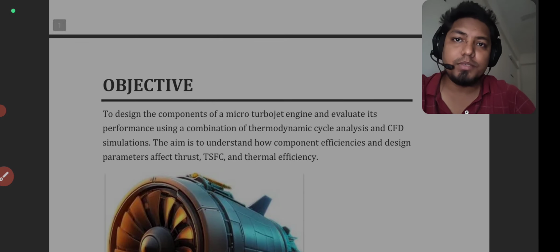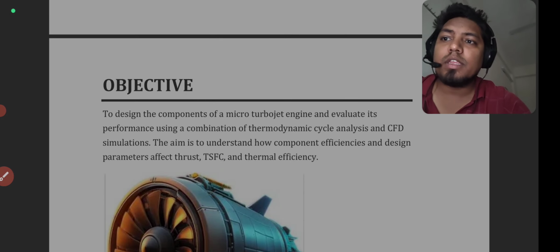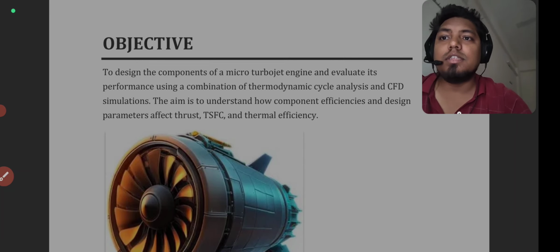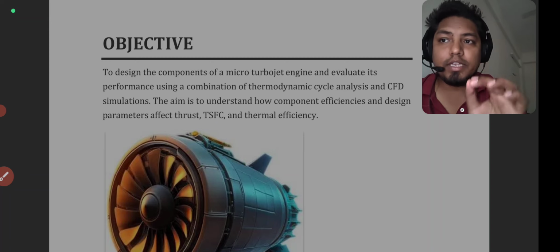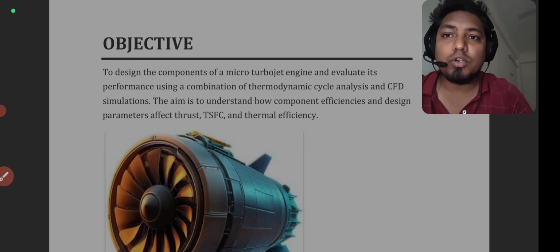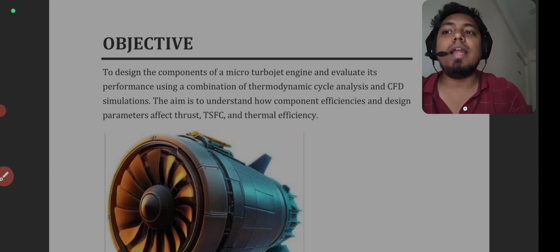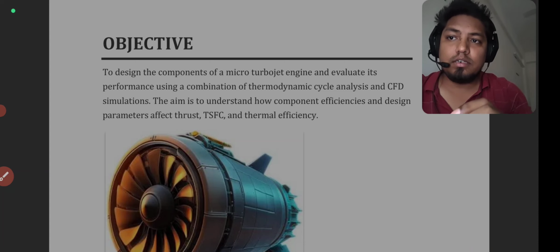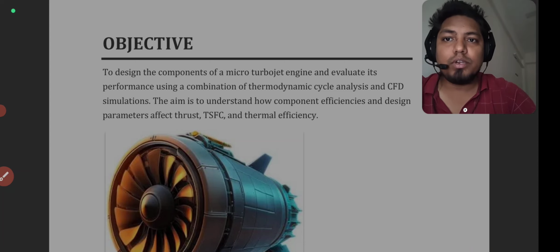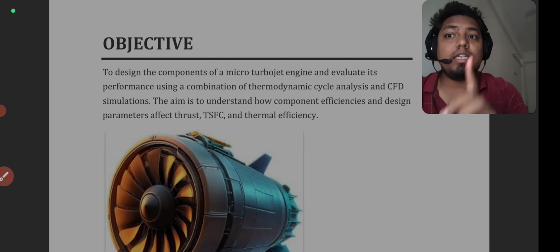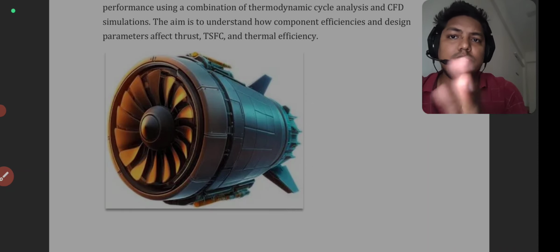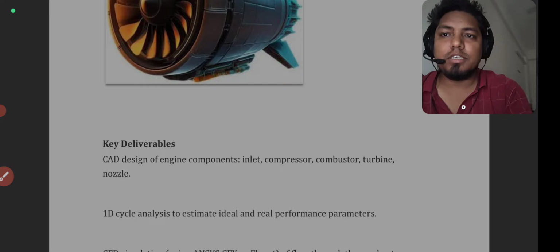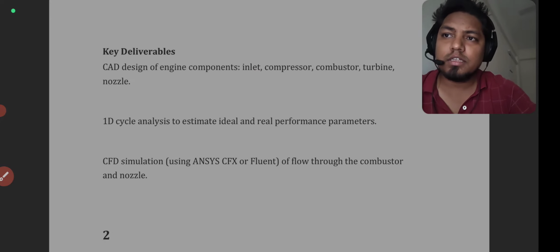So what will be our objective in this project? We will be designing the components of micro turbojet engines, and we have to evaluate their performance using a combination of thermodynamic cycle analysis and CFD simulations. The aim is to understand how component efficiencies and design parameters affect thrust, TSFC and thermal efficiency. Okay, this image is just to make this PDF a little bit fancy, to avoid boringness.